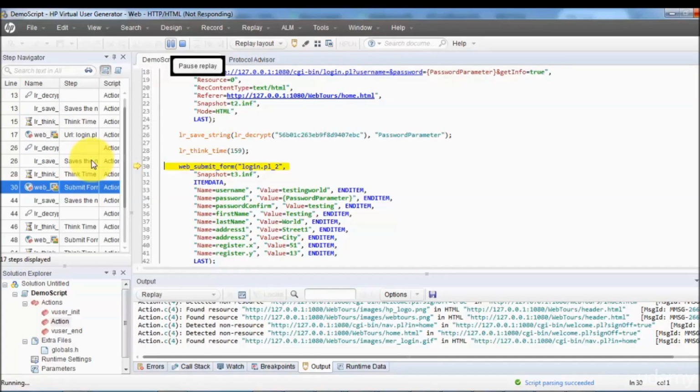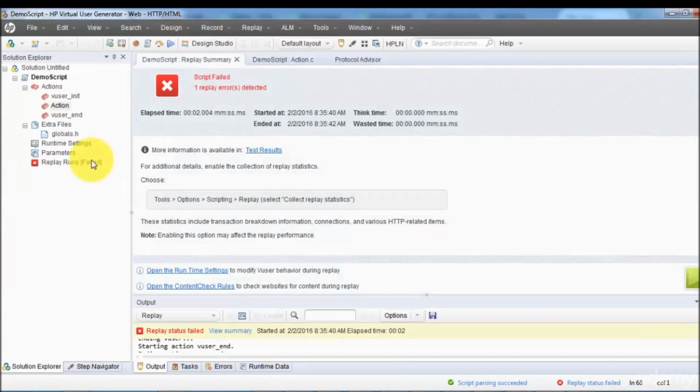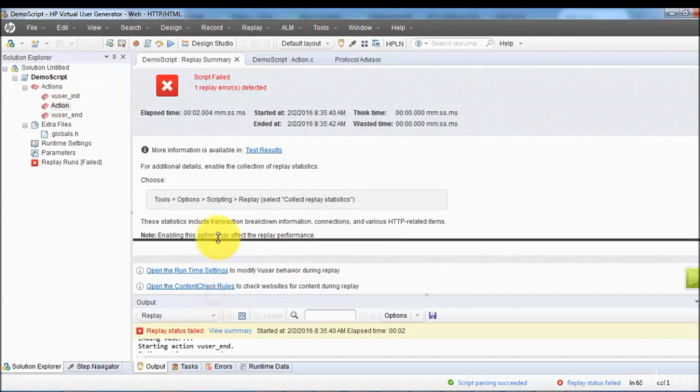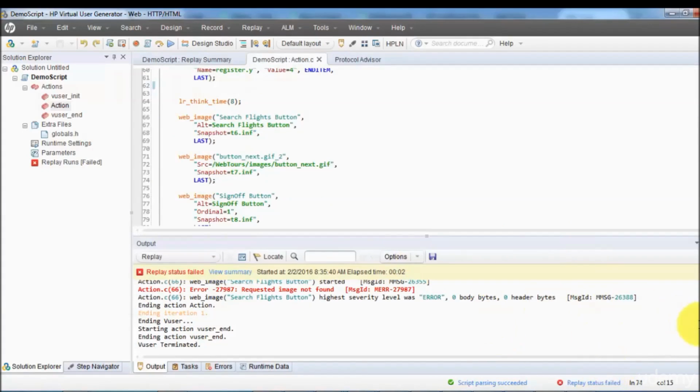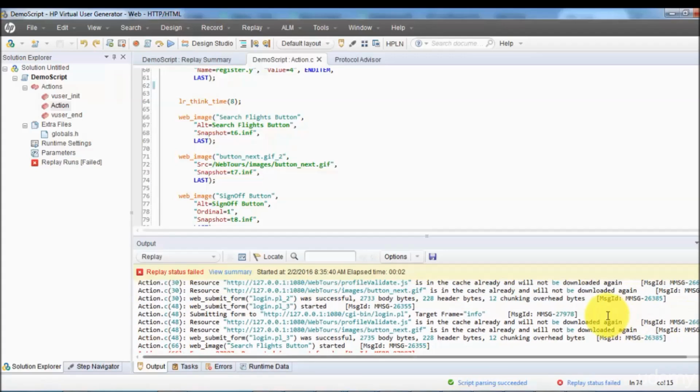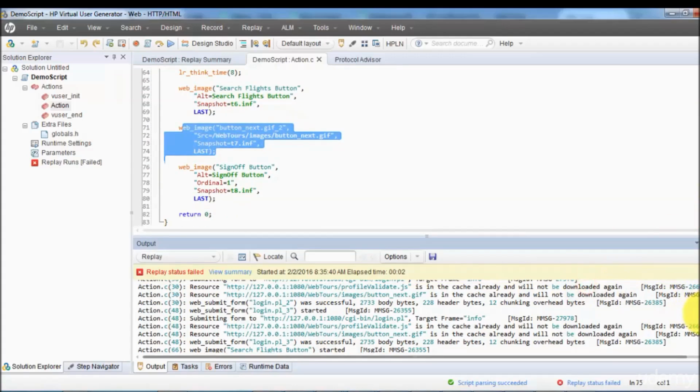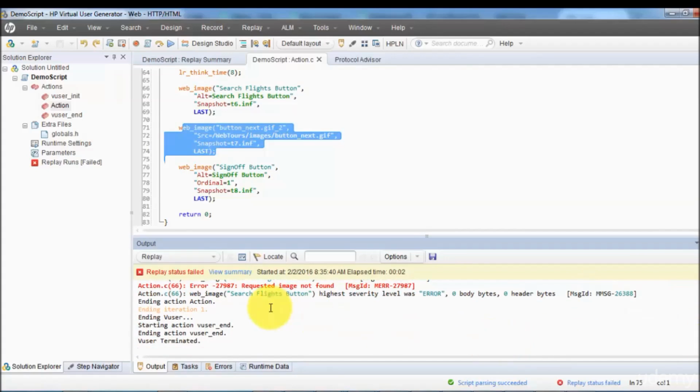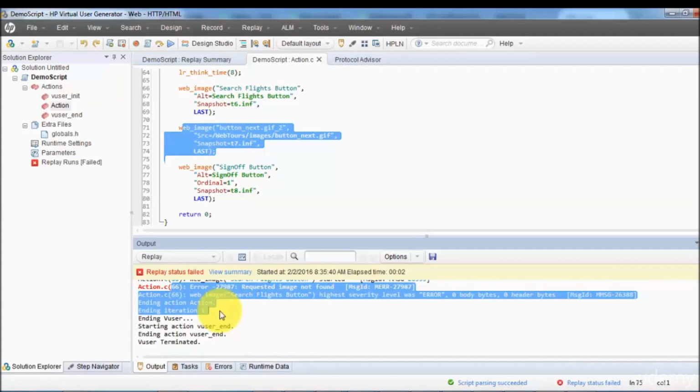Once the execution is done, we can go to the result file. As of now, it's going to display an error because when we submit the registration form, it's going to use the same details to register, and the username is already taken, so it's not able to submit the data, and because of that we are not able to log in. So it's not able to find the search button and the sign off button. That's the reason it's failing, that it is not able to find the search button, so it's not able to send the request for that. That's the main reason for the failure.